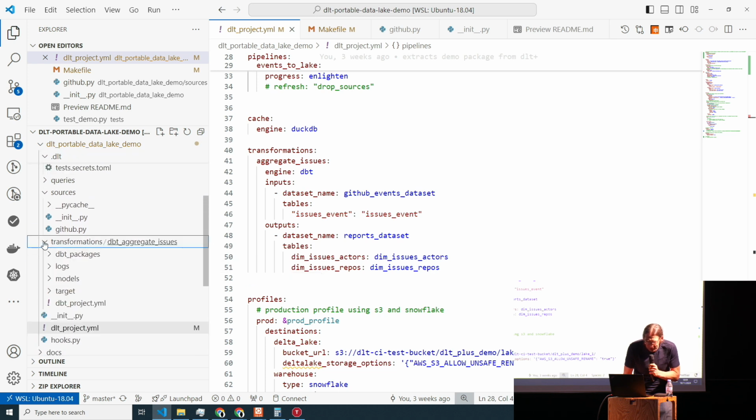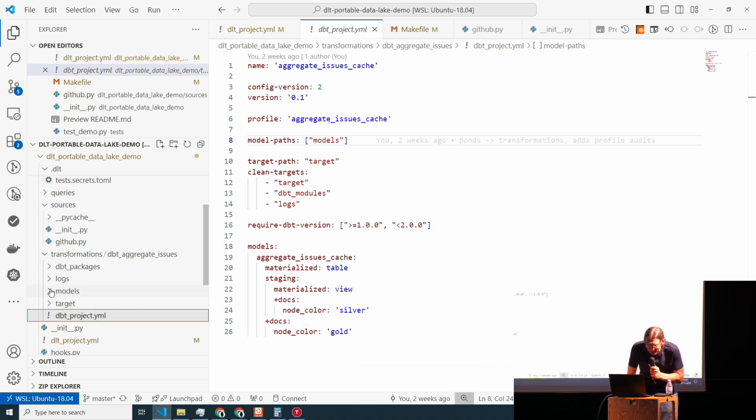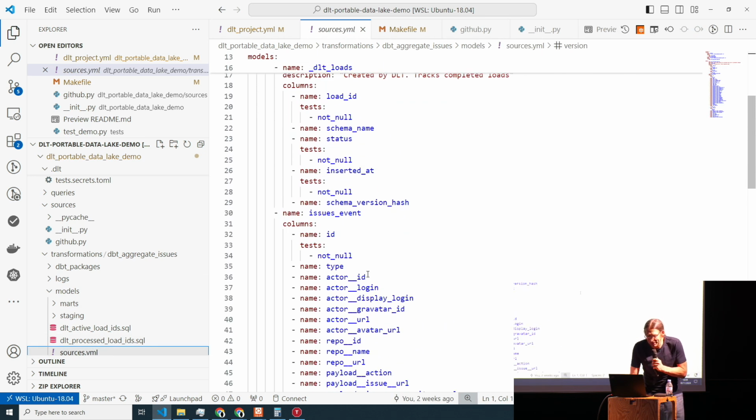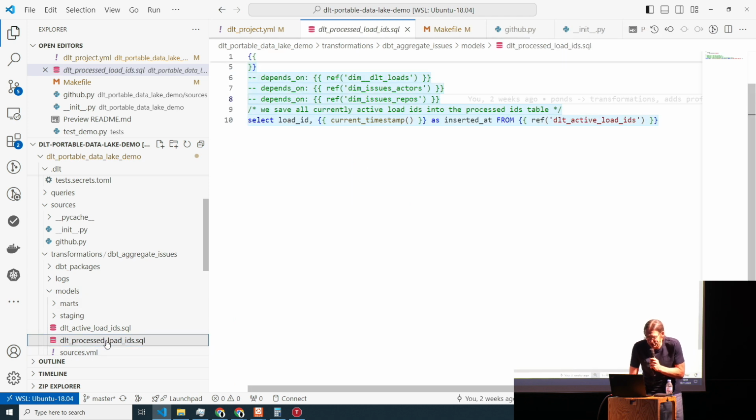Yes, and so we could do Yato, by the way. So let's do it at some point. But now it's DBT. So I have a DBT project that got generated. For example, the sources, it's all coming from the DLT schema. You don't need to write it. It's also incremental. Also, you don't need to do anything.